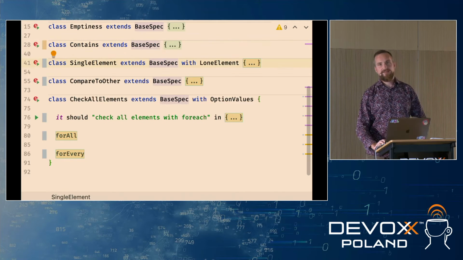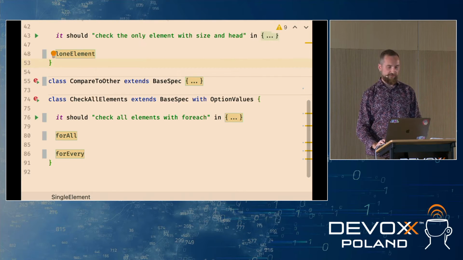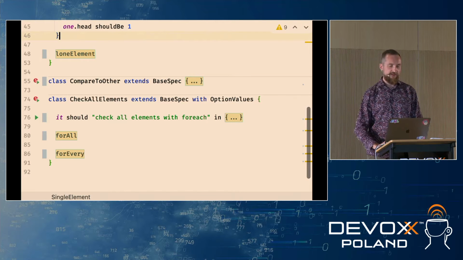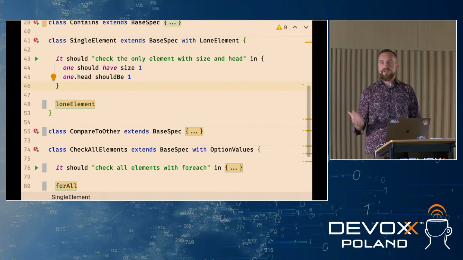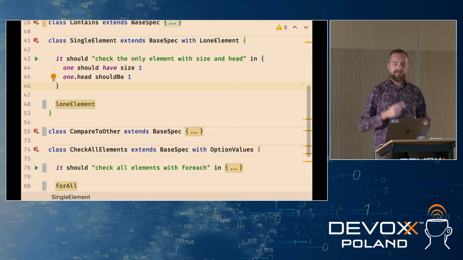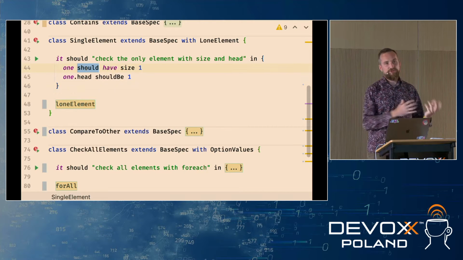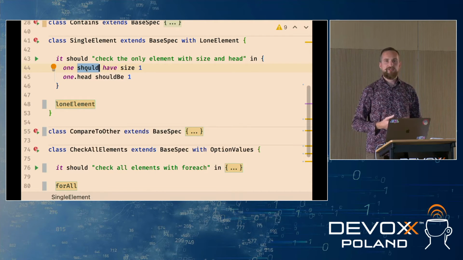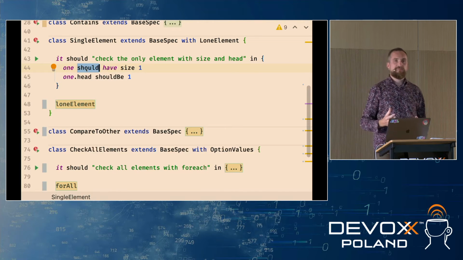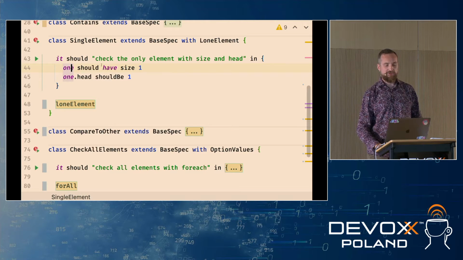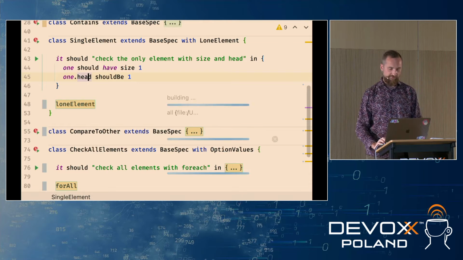Now let's look at a specific use case where you have a collection that you expect to contain only one element, because there is a special matcher for this case. So again, the most intuitive way would be to check the size of the collection and then check the first element, so the head. Here you can see that if you wanted to check for the size of a collection, you are not going to call size and compare it to a number, but there is a dedicated matcher for that. So you can just write that one should have size 1, and then the head should be 1. And this works, of course, because why wouldn't it?